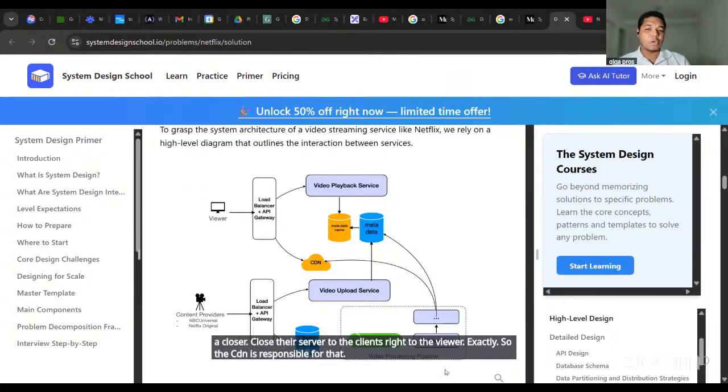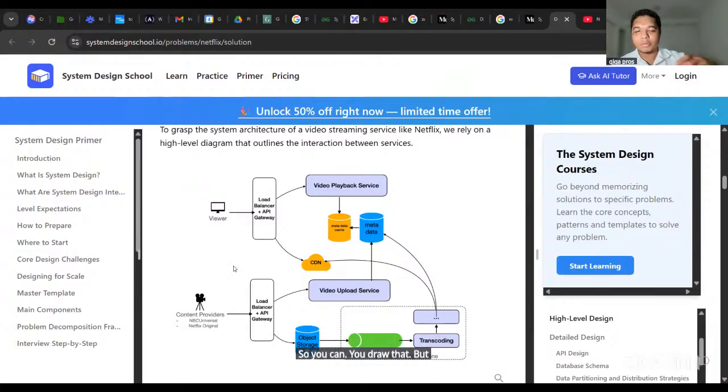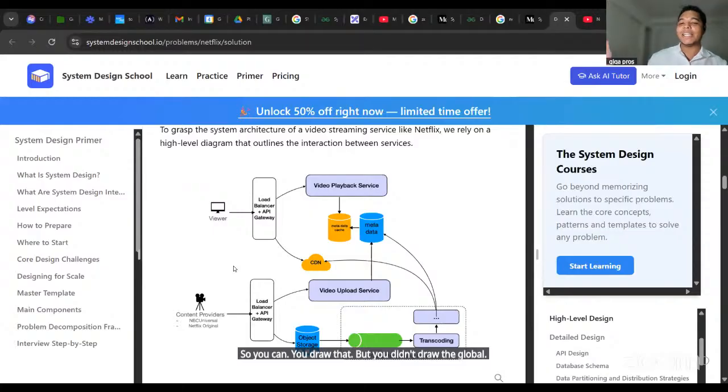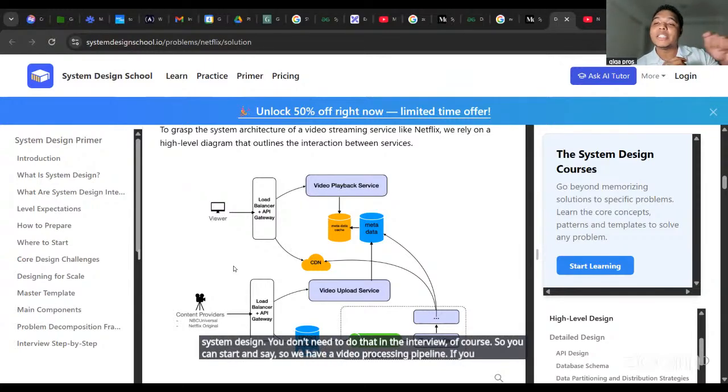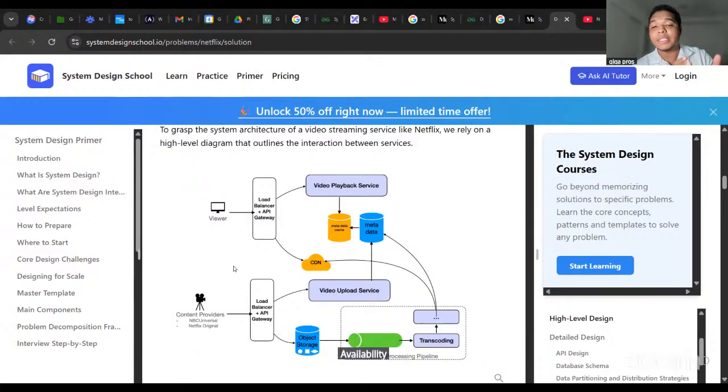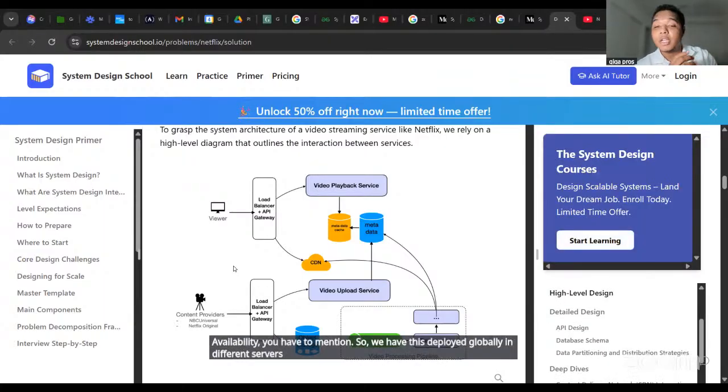So you draw that, but you didn't draw the global system design. You don't need to do that in the interview, of course. So you can start to say, we have a video process pipeline. If the requirements include global availability, you have to mention it. So we have this deployed globally in different servers in different regions of AWS, and we have different CDNs for different zones, and store this content accordingly with demand, right?